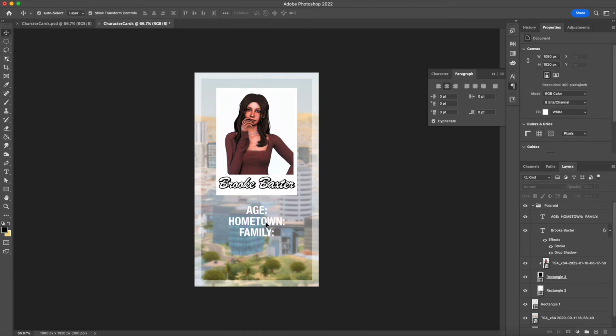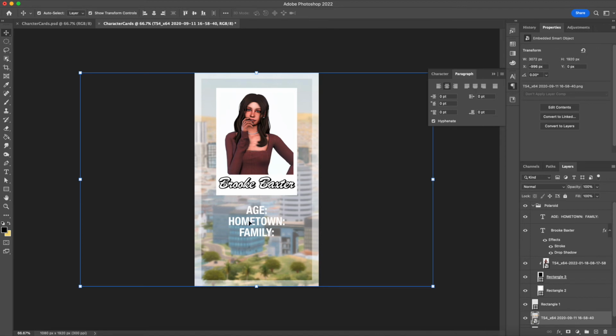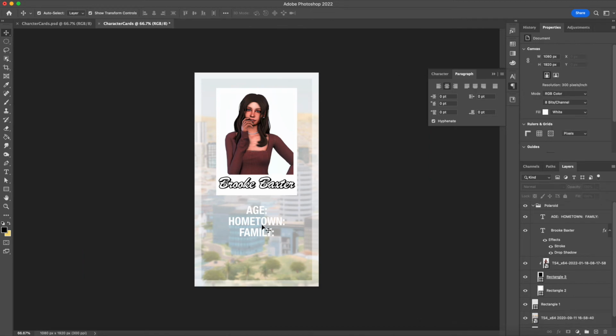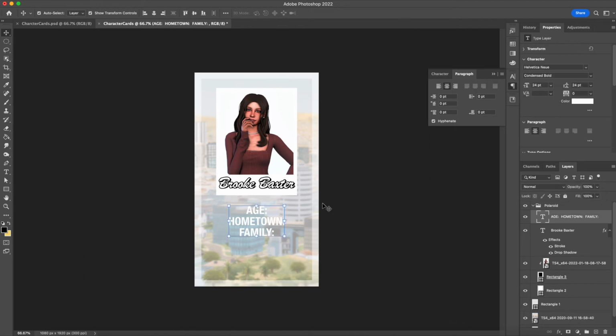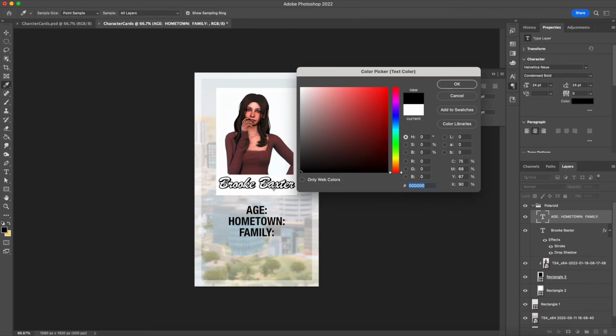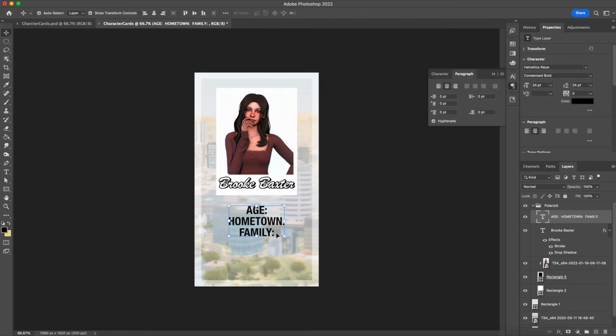One thing I would recommend is if you have a background, you might want to change the opacity. So I'm going to lower the opacity, and then I'm going to change my text color to black, just so that it's readable. That's way more readable than it was before.